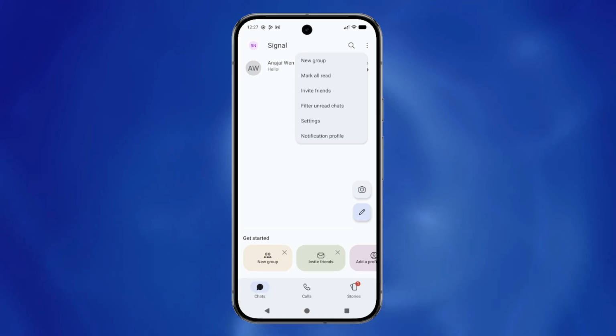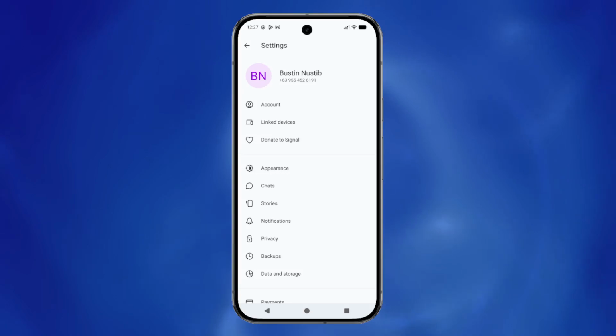From the menu that appears, tap on Settings. This is where you'll be able to customize how Signal handles your messages, calls, and importantly for this tutorial, your media quality. Tapping Settings takes you into the main configuration area of the app.